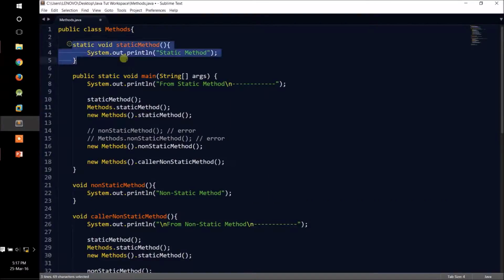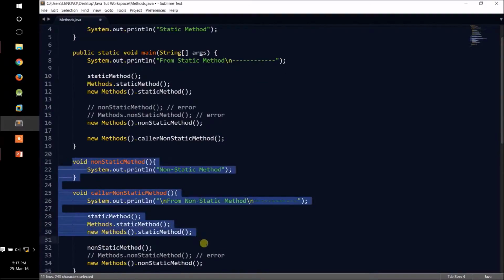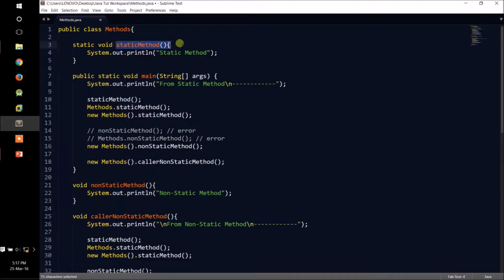I have created two static methods including the main and two non-static methods over here. Simple enough. Now I'm trying to call this static method from another static method. I can call it in any of the three ways. Here I have called it directly, here I have called it by the class name, and here I have called it by the object name. You can refer to the table in the previous slide to verify this.